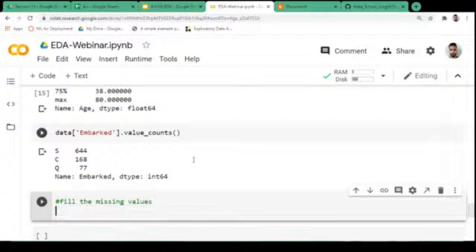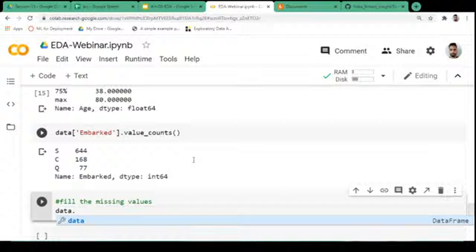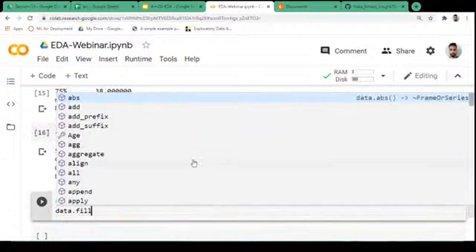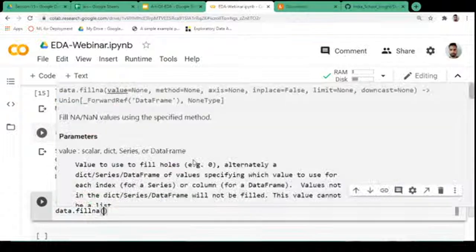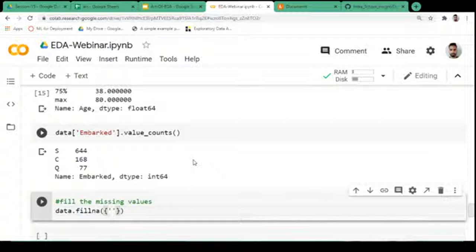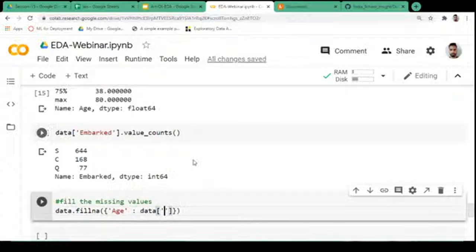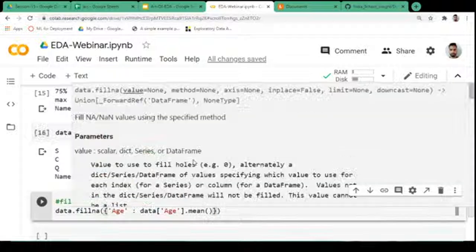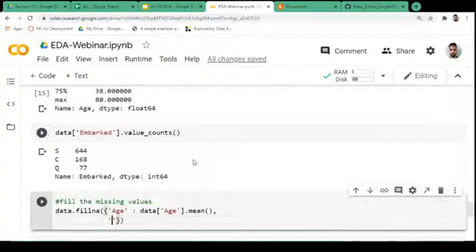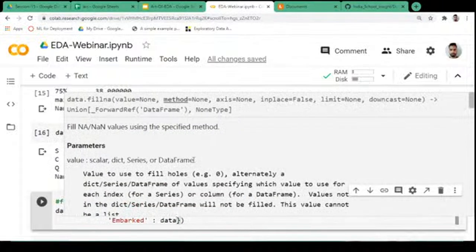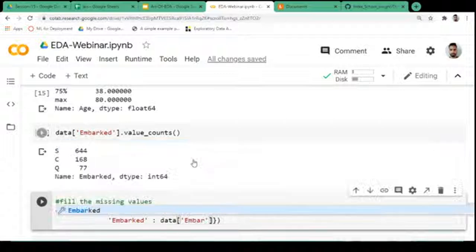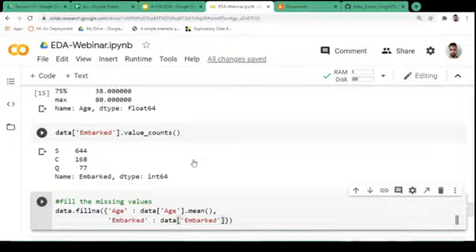All right, and here I'm going to write data dot fillna, and here I'm going to give the feature name. So first of all age, and here we are going to fill this age with data age dot mean, comma, next we are going to fill embarked. So embarked, and here it is going to be data embarked dot mode. You can do that, or simply we are going to give this as S.